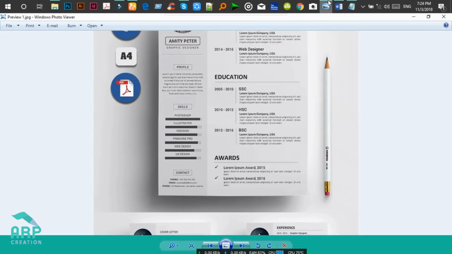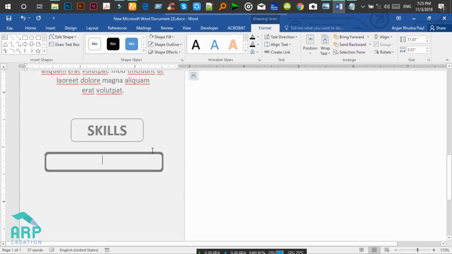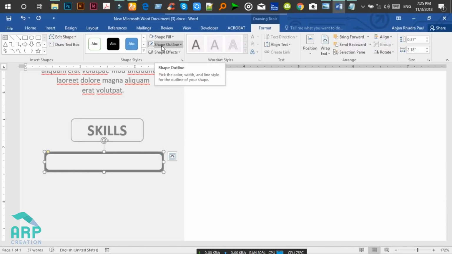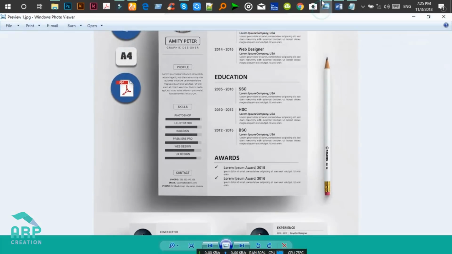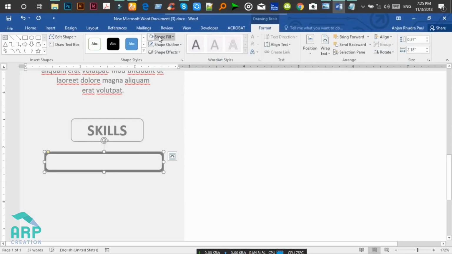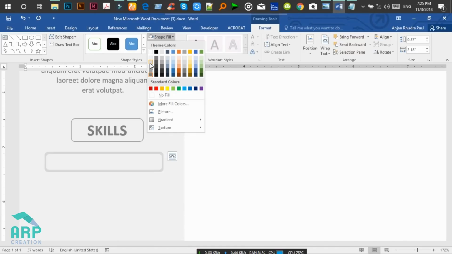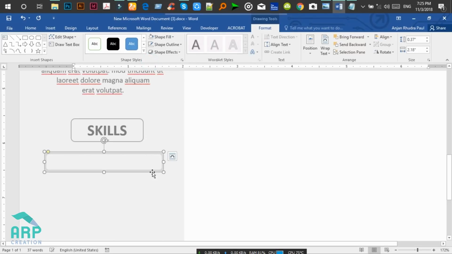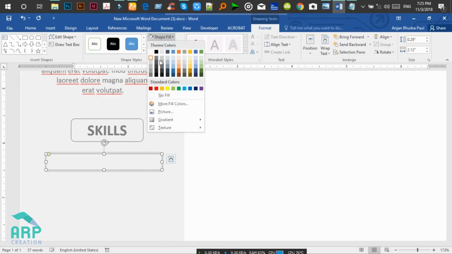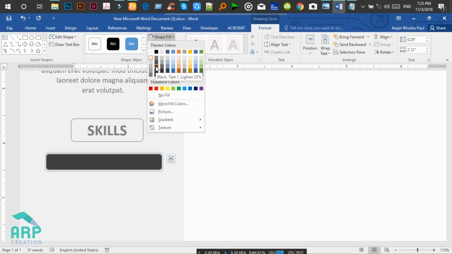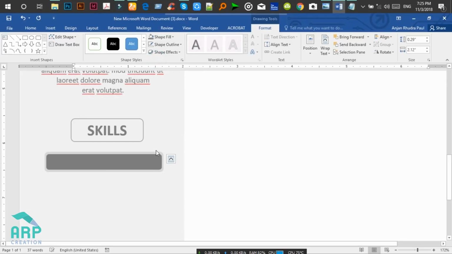Okay, we have interchanged this. It will be darkish gray and the font rectangle will be dark color. Okay, perfect.